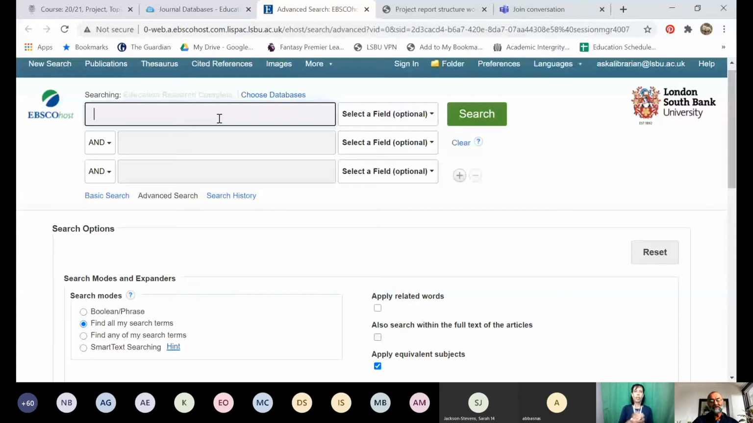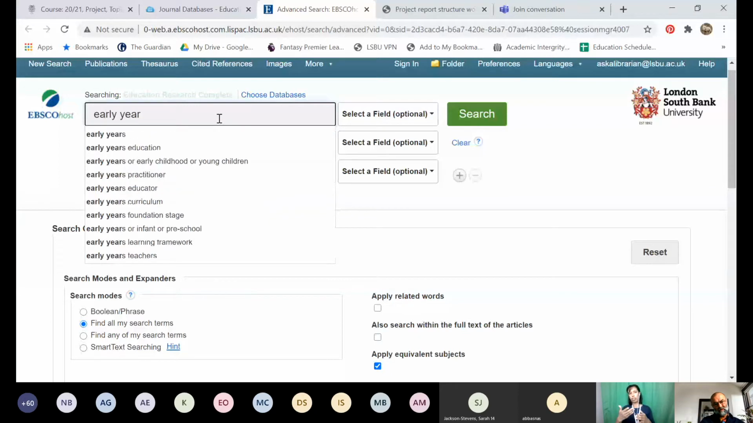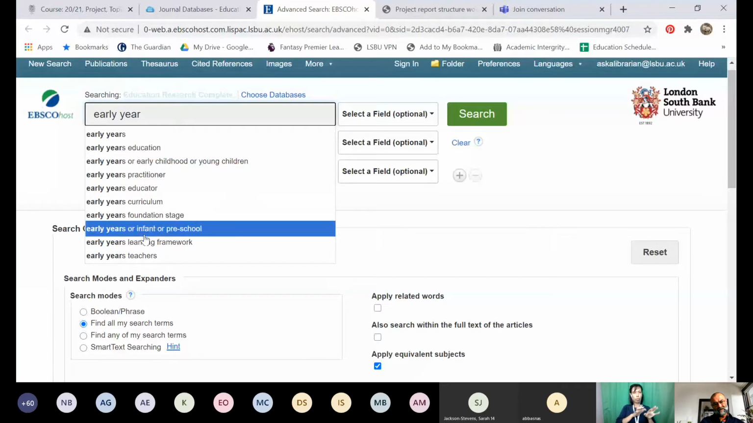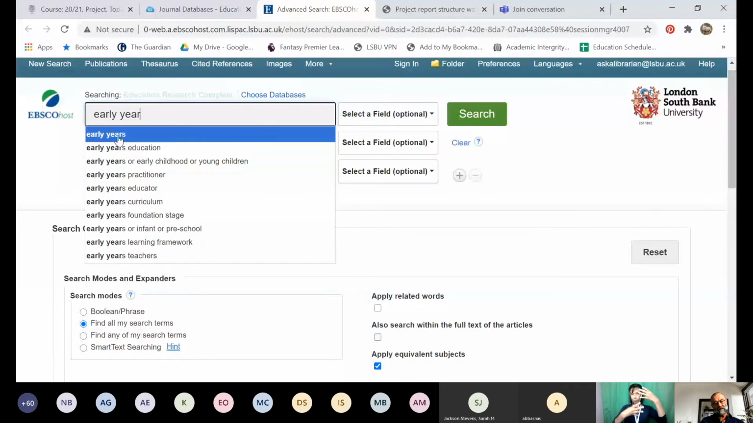Okay, so I'm into the search mechanism now. So let's do some research. I'm going to do some research into early years. So I'm going to type in early years, and you'll see as soon as you type into it, you get lots of choices here. It sort of helps you fill in things. So I'm going to just go for early years. There we go. That's not doing that for me. Let's just go early years. Okay, done that. So early years.